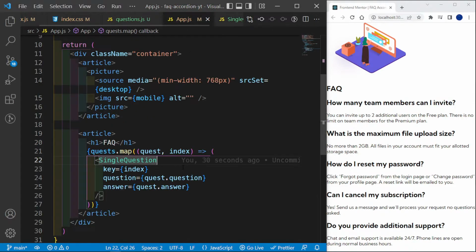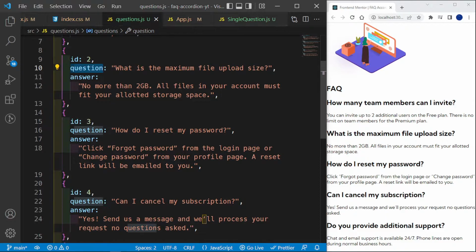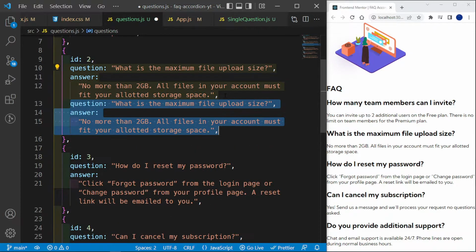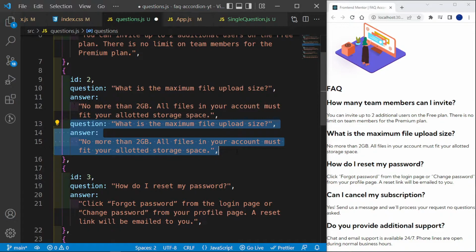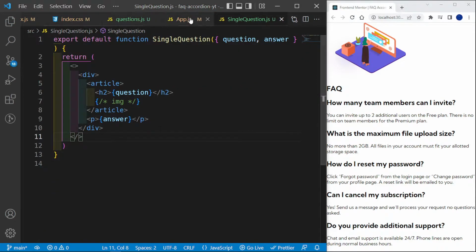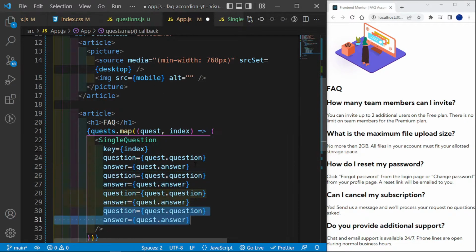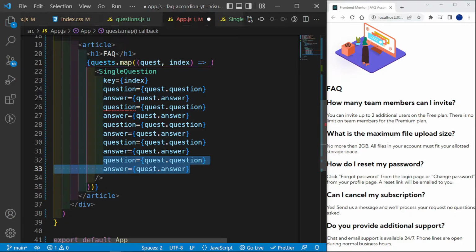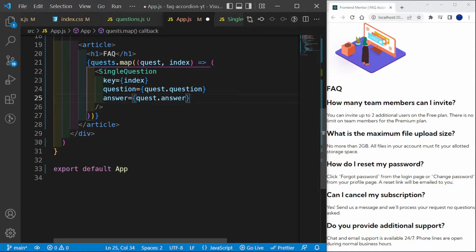Now let me show you the other method. Imagine if you had more key values inside here, maybe like 5 of them, for example. Let me just copy this down. If your object had more values inside here and you wanted to access them in your SingleQuestion component, you'd have to go inside the app and render more of those values inside here, which just becomes a bit of a hassle.